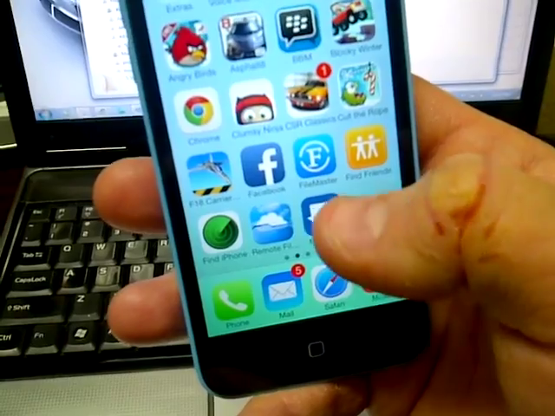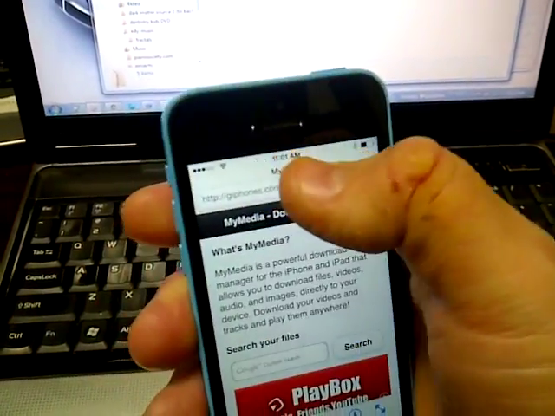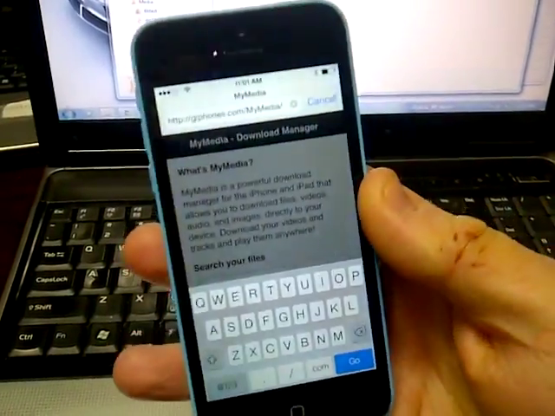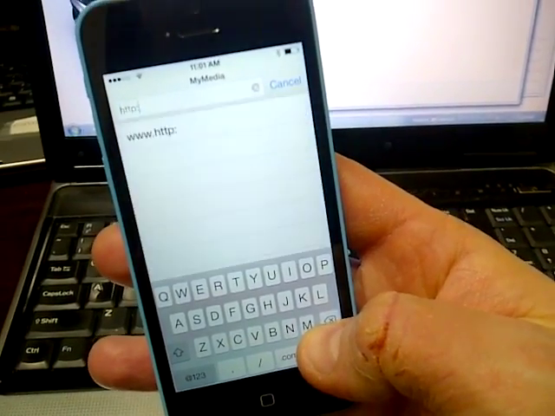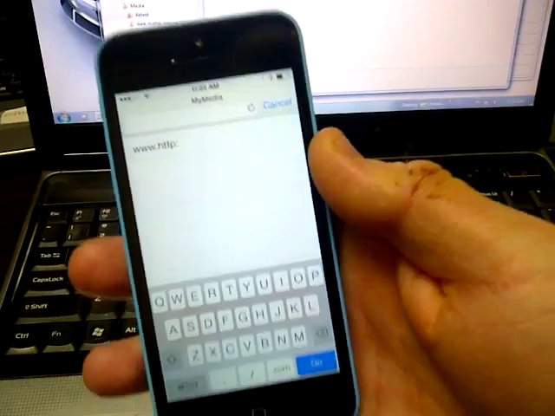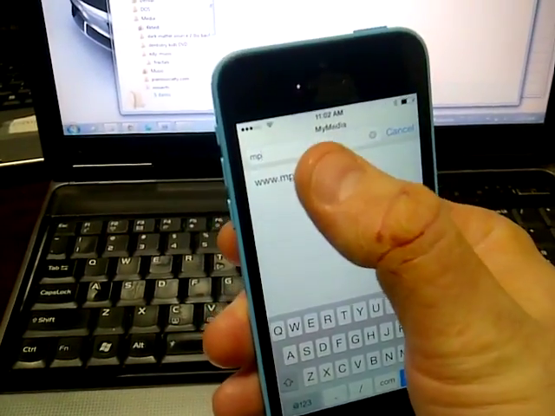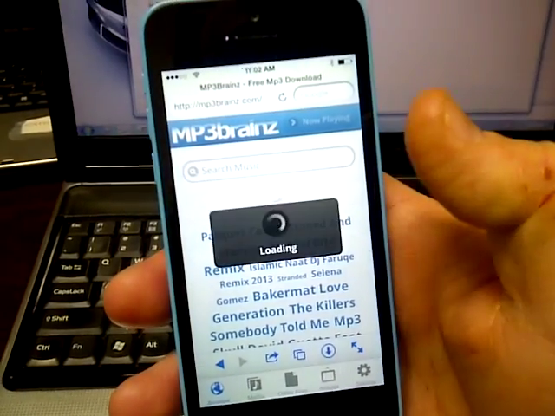So first I want to show you how you can use My Media to, for example, download a file from the net. Now you can't do this using Safari directly, unless maybe there are some special ways to do it, but out of the box, Safari won't let you do it. But if you go to, say, a site with music, say MP3s, here's one that has MP3s. You go like that, and let's just click on some random thing here.